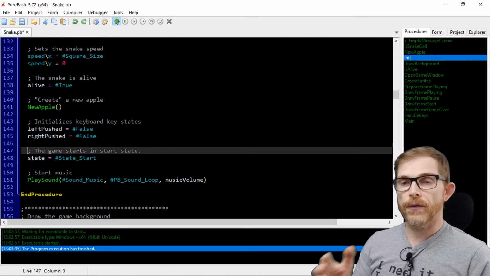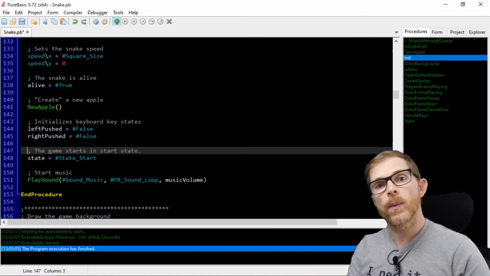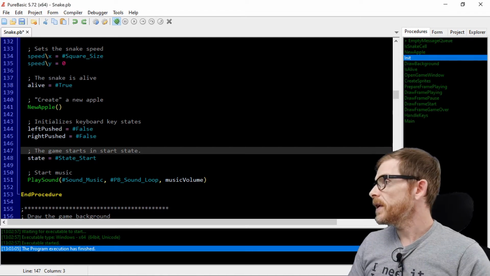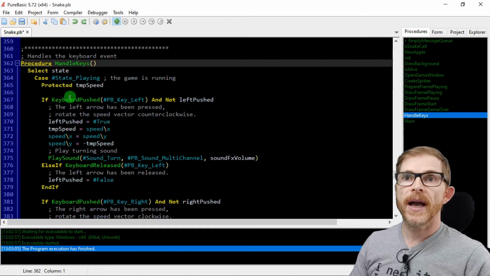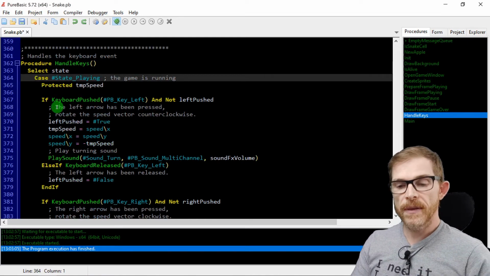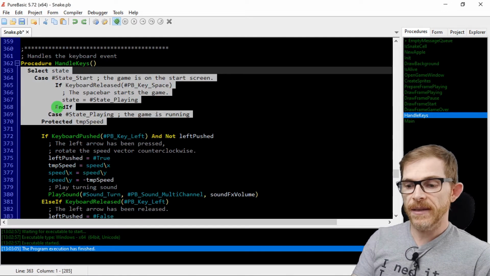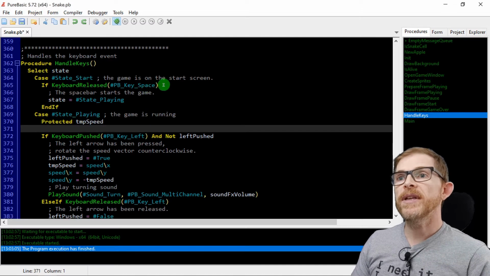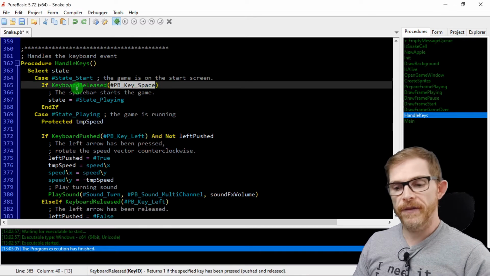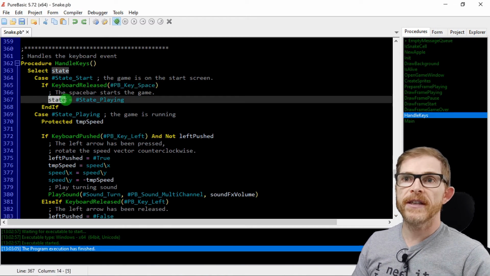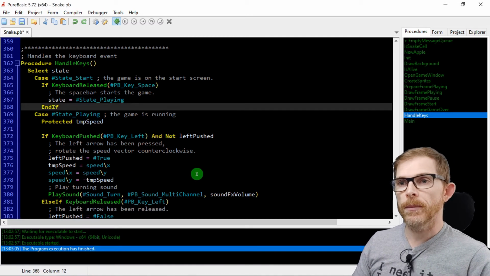Now we need to transition from the start state to the playing state, and I said I'm doing that with the spacebar. So in the handle keys, I need a new case. When I'm in the state start, the game is on the start screen. If I hit spacebar, so keyboard release, if I release the spacebar key, then the state moves to playing. I start the game. I start playing the game.